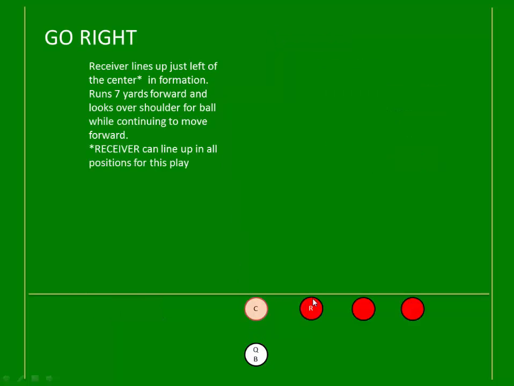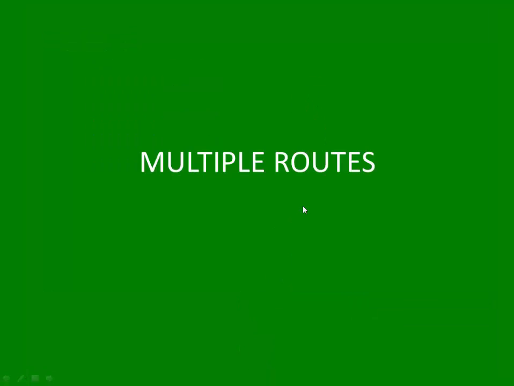Go right, same thing. Going to run straight out, and at about 7 yards out, the quarterback wants to hit you with the ball over this shoulder, and these players can do a go right as well. So it's just basically running forward to catch a long straight pass.